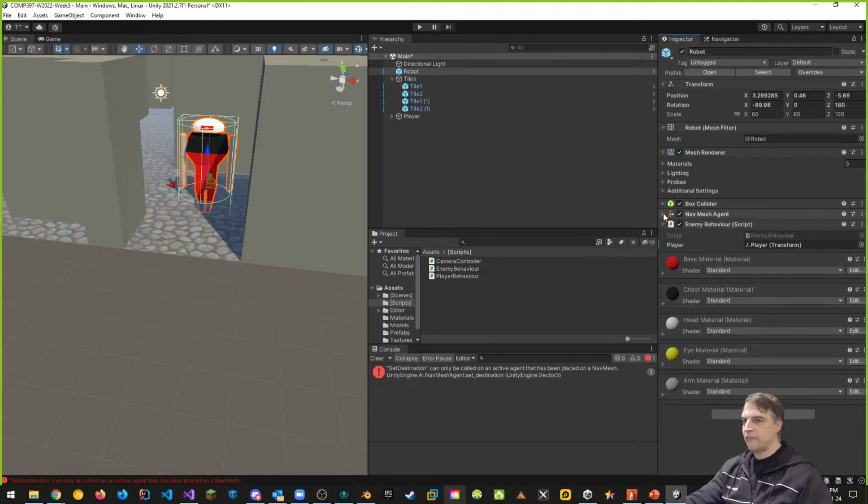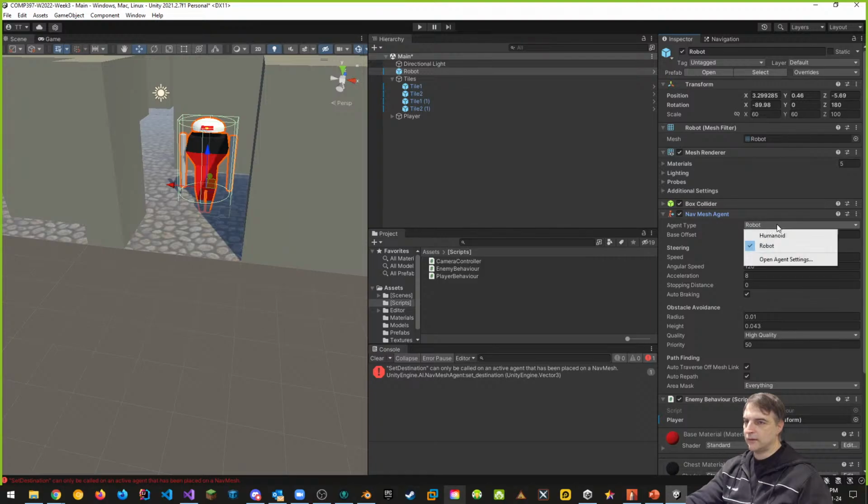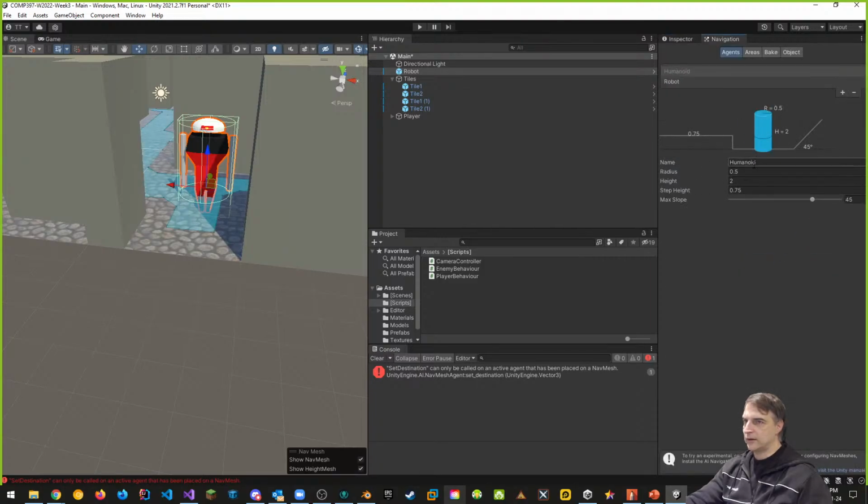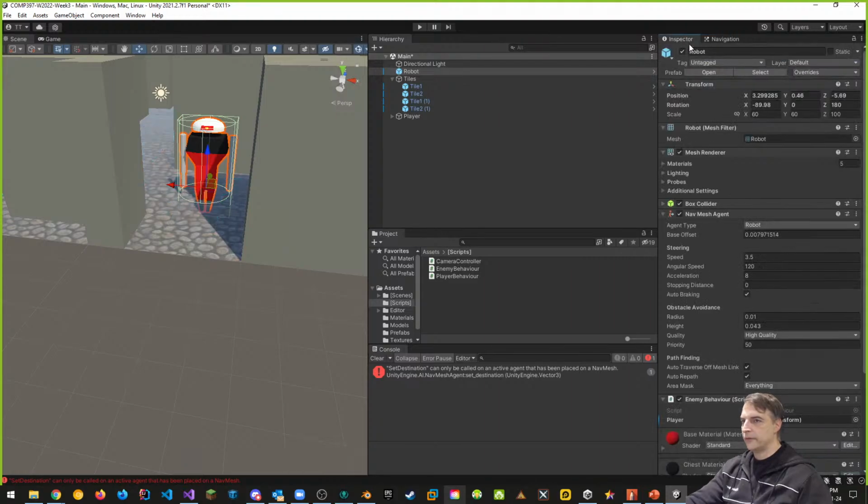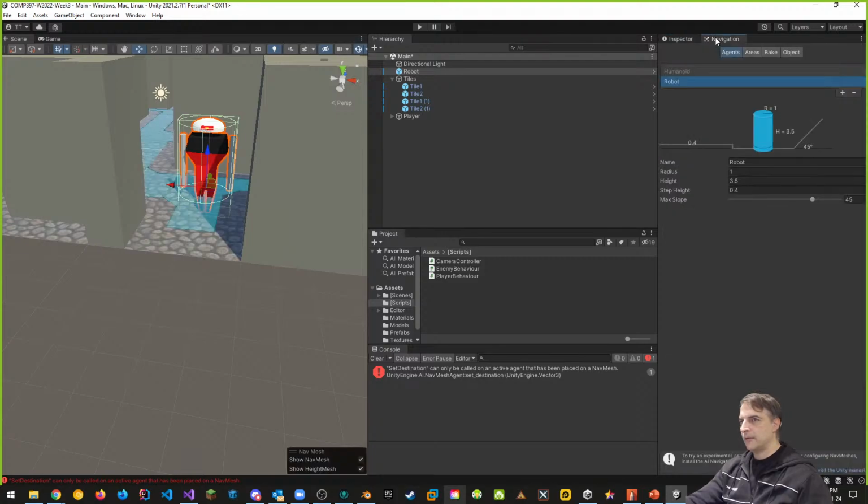So under the Nav Mesh Agent, we're using robot. If I use humanoid, or if I open agent settings, this is the agent settings right here. This is the stuff we talked about before. So that's robot, that's humanoid. So notice that robot is here, and for robot, we have our height and our step and our radius, right? Notice that that is the height of the robot, and that's what's happening.